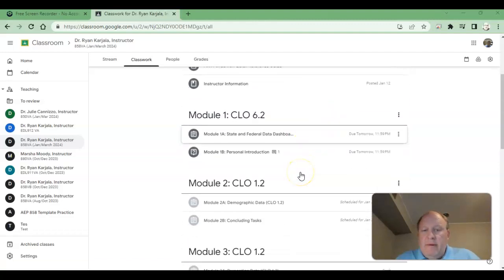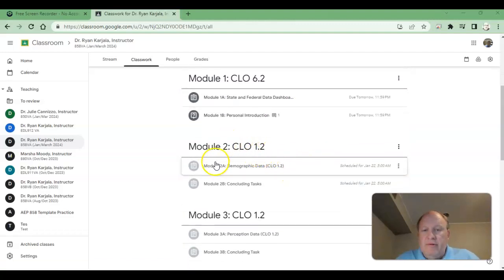This time I'm going to talk a little bit about module number 2. So module number 2 is right here. It'll be released here soon. So let's get into this. Module 2 has two pieces, an A and a B. Let's go with the A first.